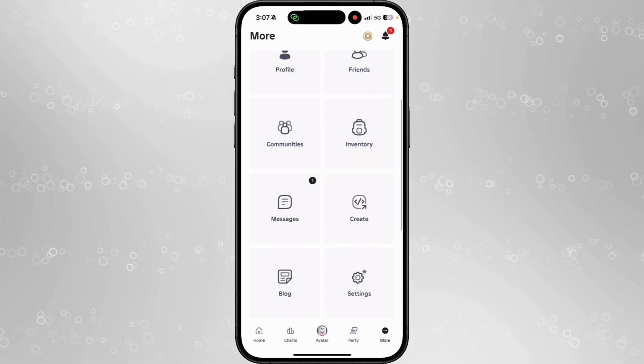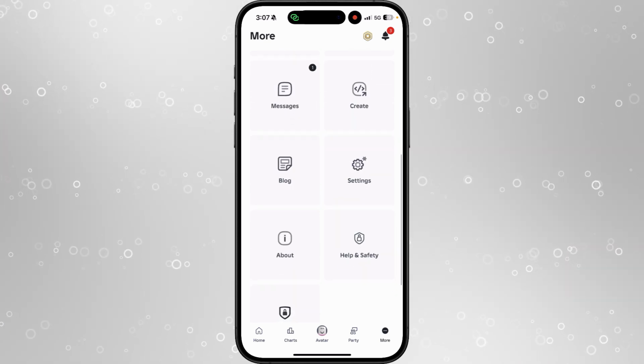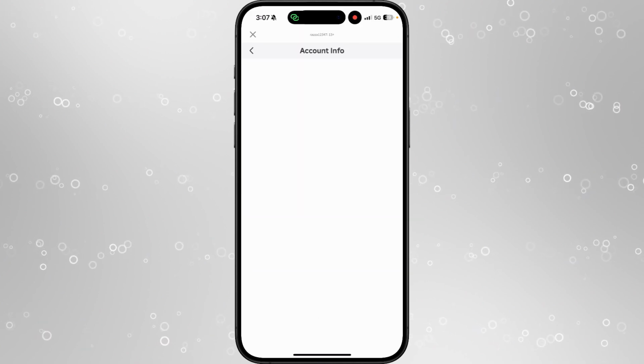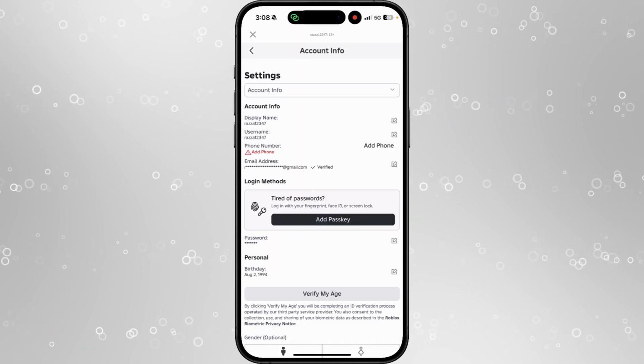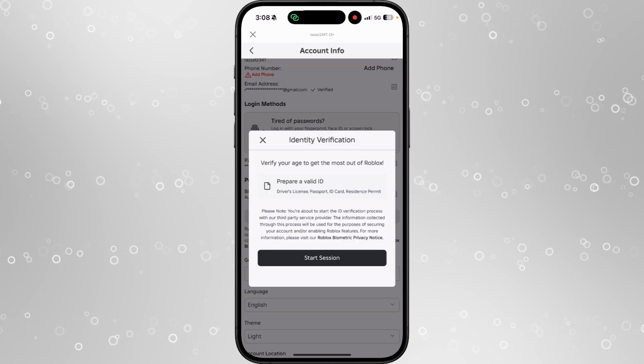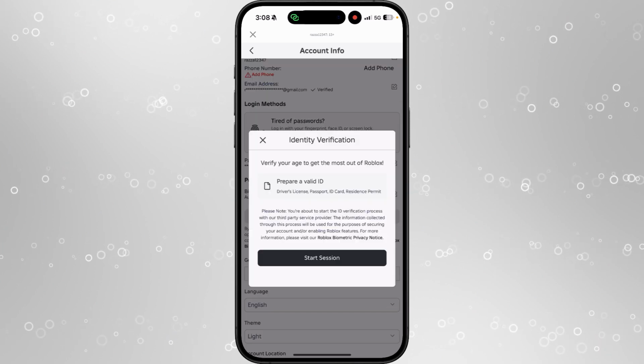From here, you now need to scroll down until you see the option for Settings, and then select Account Info. Once we click on Account Info, if we head down to Verify My Age, what you'll now see is it will say that you need to prepare a valid ID.